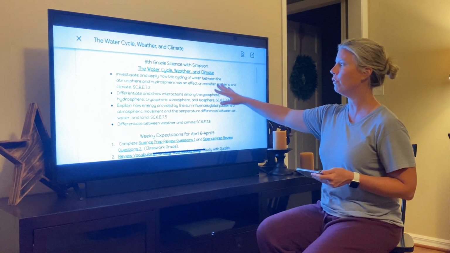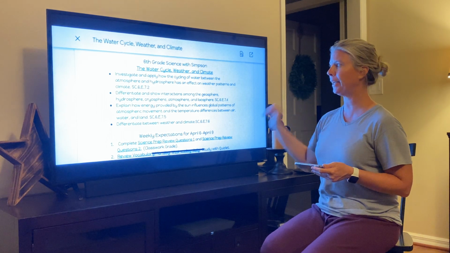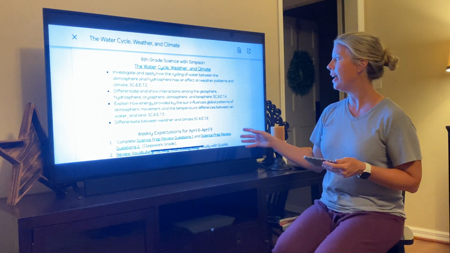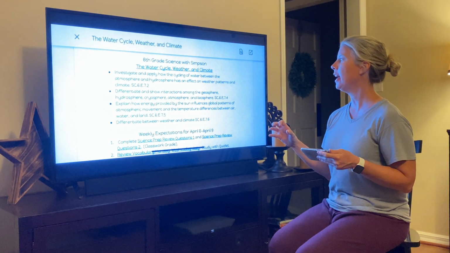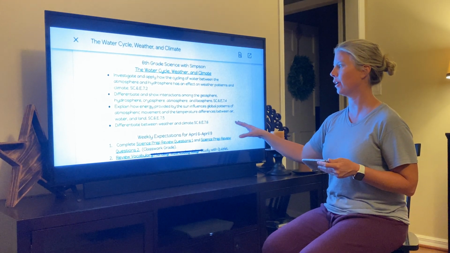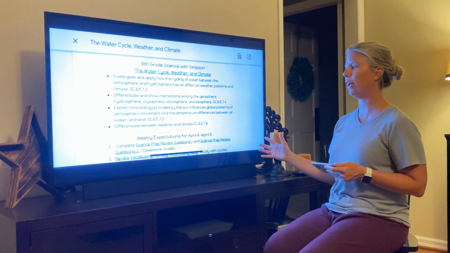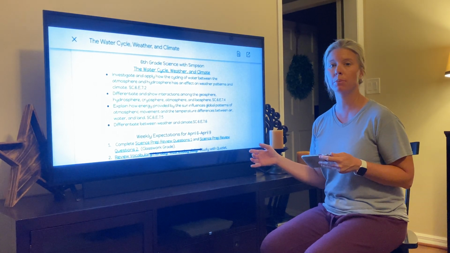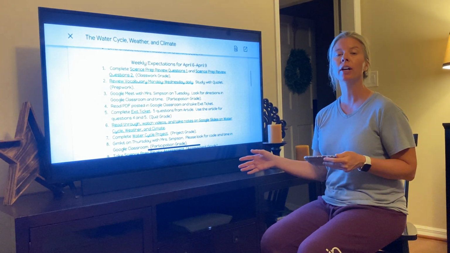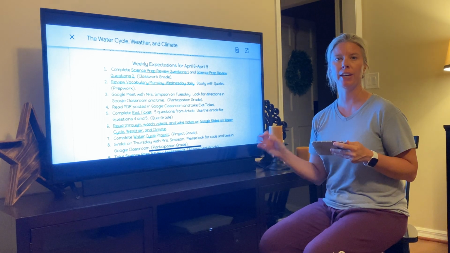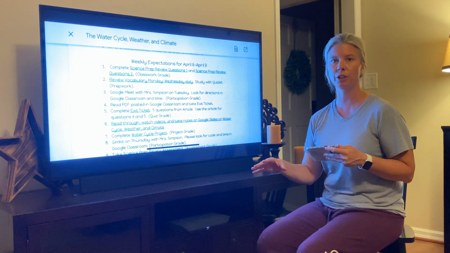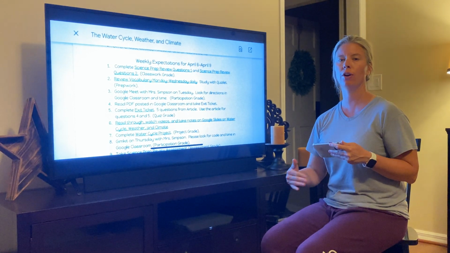So we have all 4 of our standards, which basically say we're still investigating the atmosphere, hydrosphere, biosphere, and geosphere and how they affect the weather and climate. We're also looking at the water cycle and how it affects global patterns. Specifically, what is the difference between weather and climate? That is our focus for this week: weather, which is the conditions for that day, versus climate, which is the pattern of weather over many years.